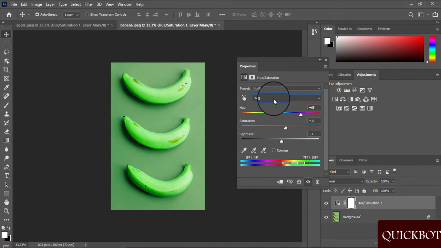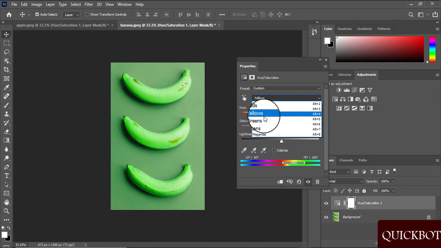Step 5. For the background, choose greens. Also, only the background will be changed.